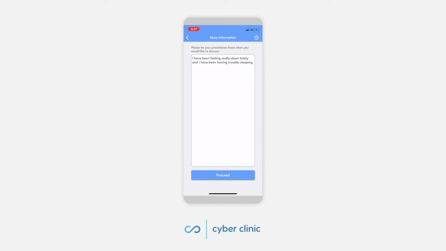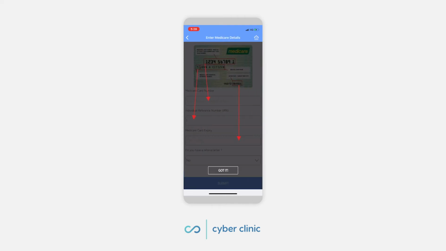Next, you'll have an area where you can add in a little note around what's going on. So this is really handy for the first time that you're seeing that particular practitioner. So you might just want to write something along the lines of, I've been feeling really down lately and I'm having trouble sleeping.